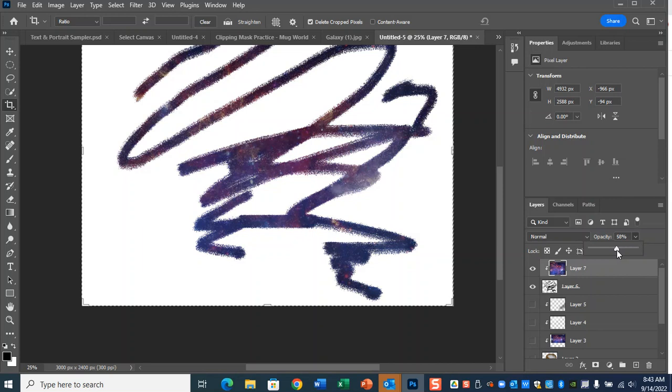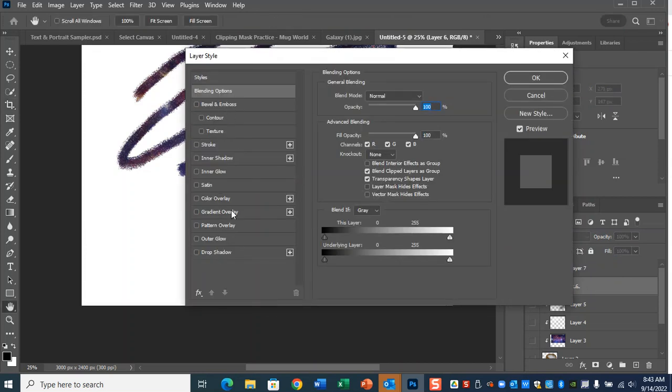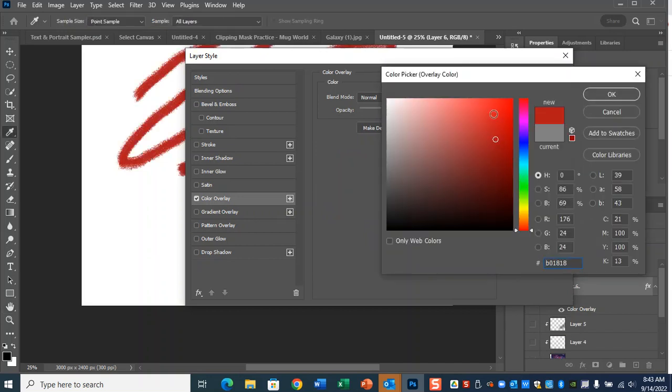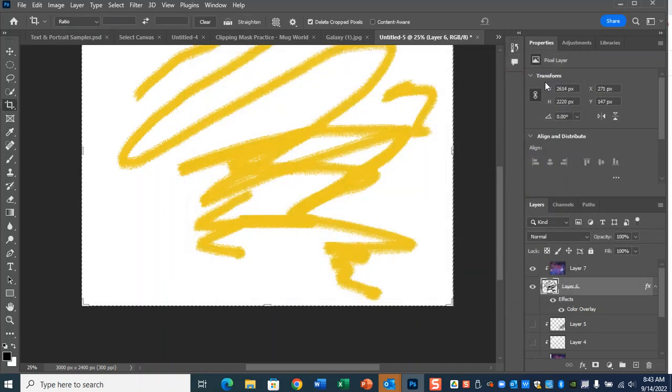I can also low opacity it. So maybe I just want a little hint of the texture, but I still want to see my color below. Right, so let's pretend that this was a color. Let me give it a color overlay. Let's pretend this image was, I don't know, orange. Oh, it doesn't work with my color overlay.